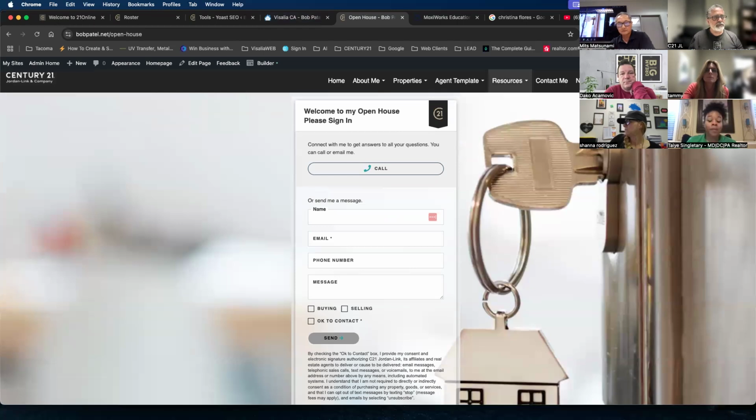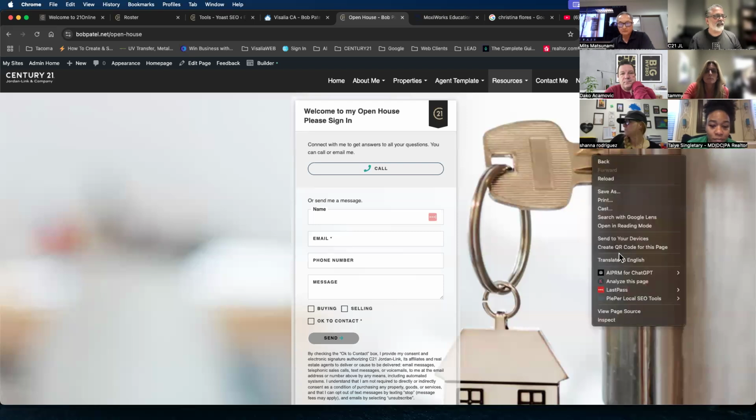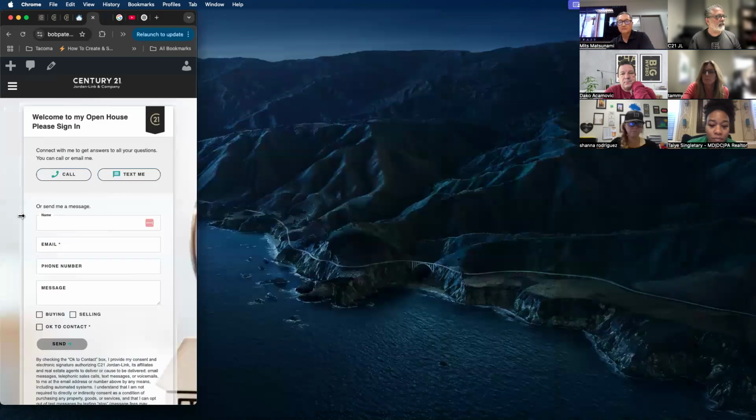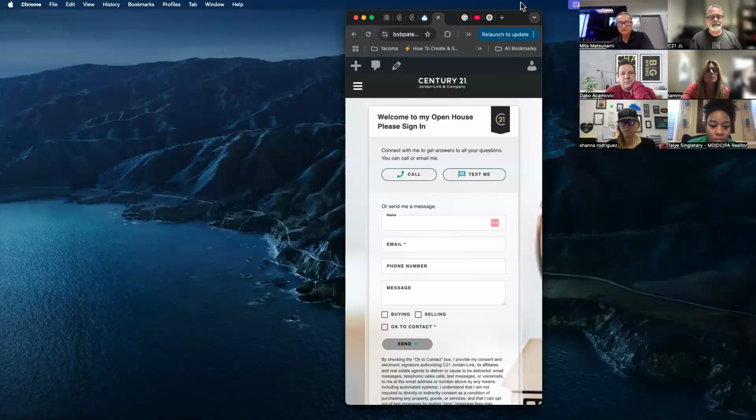So I know there's new rules and regulations, but I was trying to figure out how to get people to sign into an open house. I told Mitch, what if you created a QR code at the front door that says, please check in, scan QR code. When they scan the QR code, they will land on this page. They fill in this information.